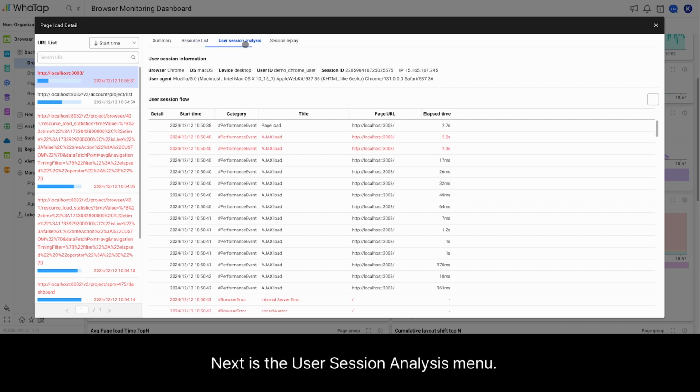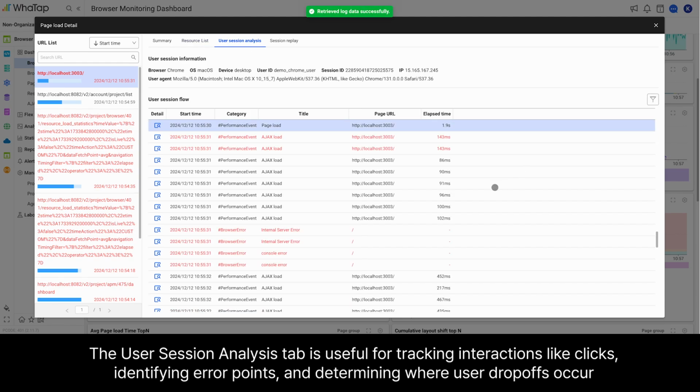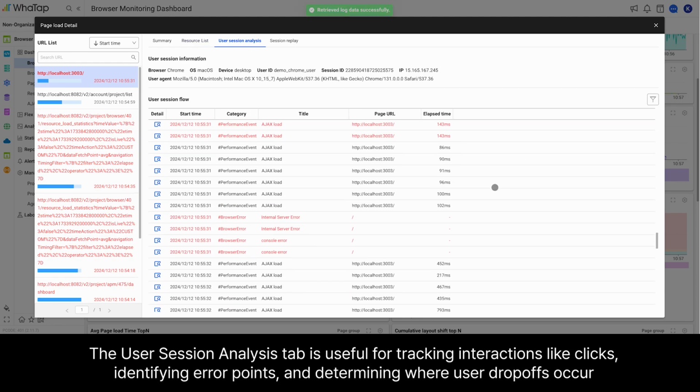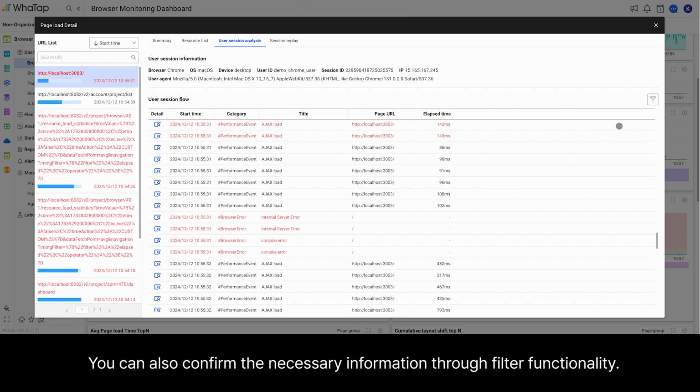Next is the User Session Analysis menu. The User Session Analysis tab is useful for tracking interactions like clicks, identifying error points, and determining where user drop-offs occur. You can also confirm the necessary information through filter functionality.